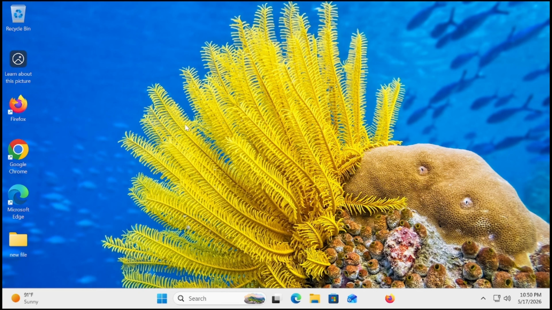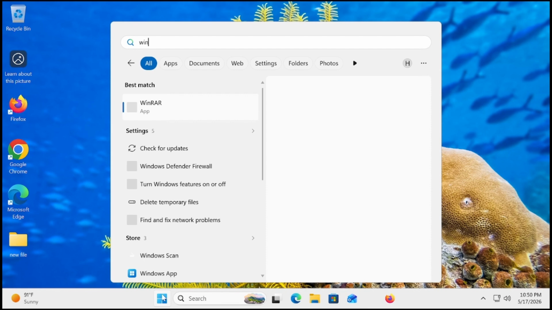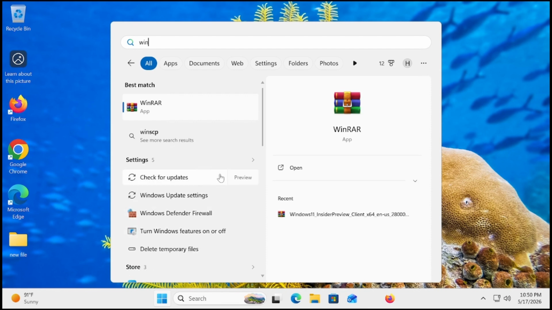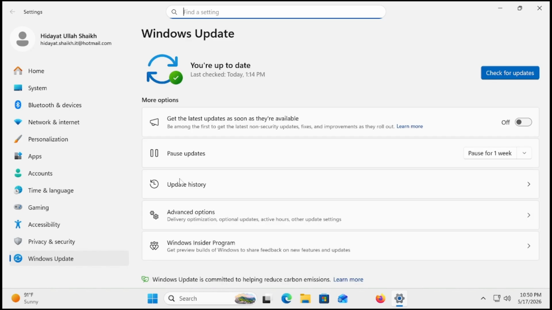So let's start. The first method is very simple: you have to go inside Windows Update, but you have to join the Insider Preview program of Microsoft. You have to make sure that your computer is joined with the Insider program of Microsoft. So you have to click on Check for updates. This is the first method which I am telling you.